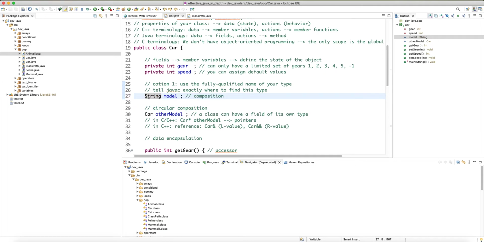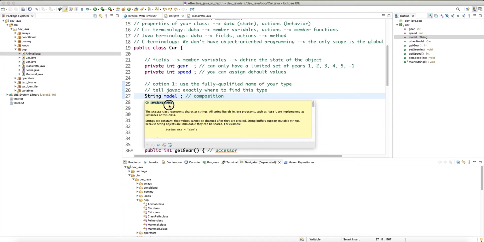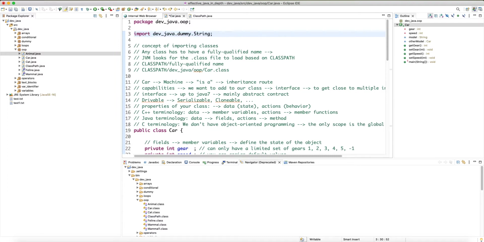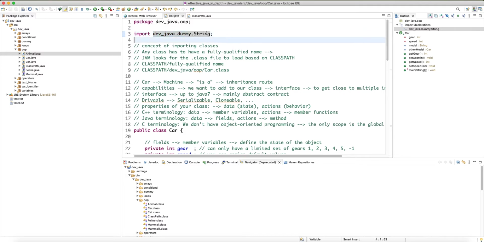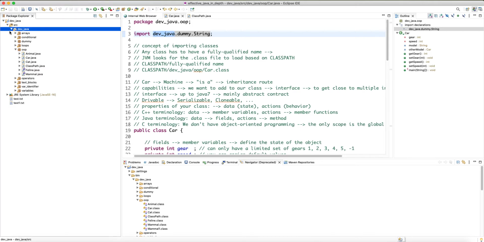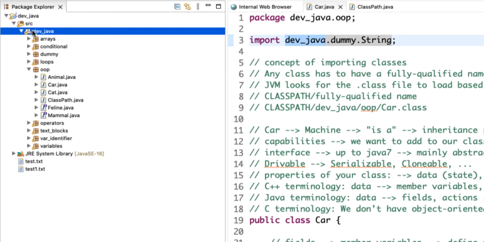If I don't do this, then the compiler assumes this is part of java.lang, which is by default always imported. So I can use the import keyword saying that this type actually belongs to this package dummy, which belongs to this dev.java package. And we said that the meaning of this is that this type, a string, is inside dummy, inside dev.java, and dev.java is the top level package, which has to be searchable or reachable through the class path variable, the system property class path.